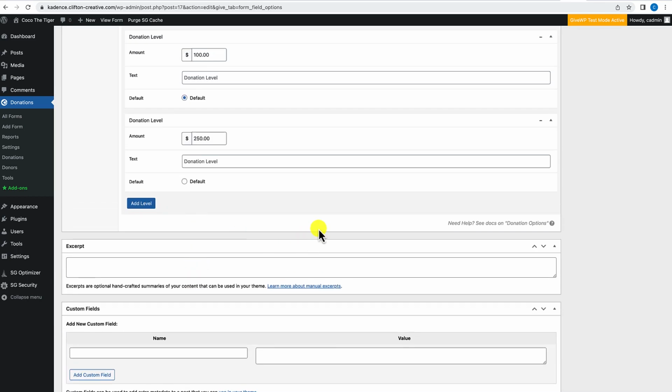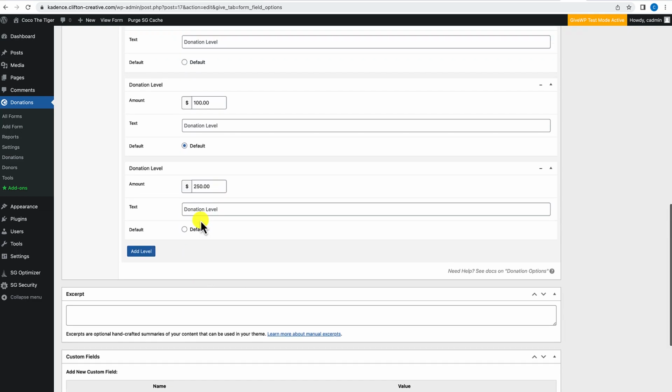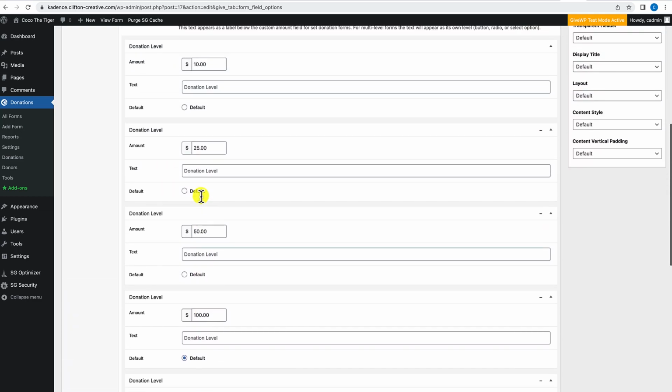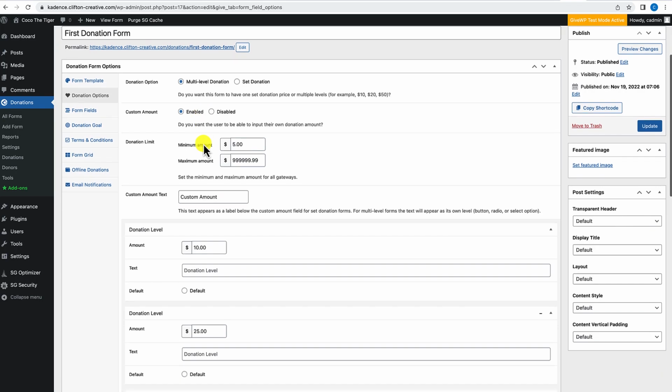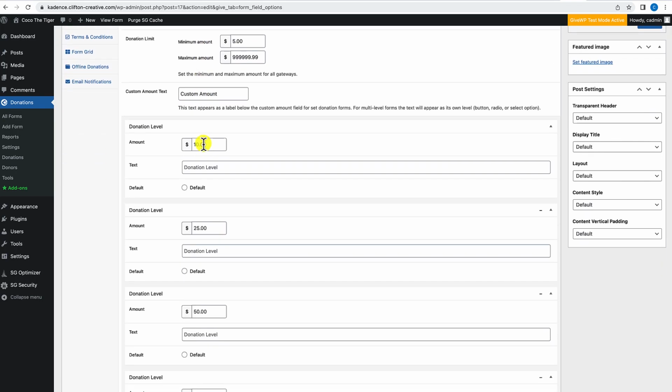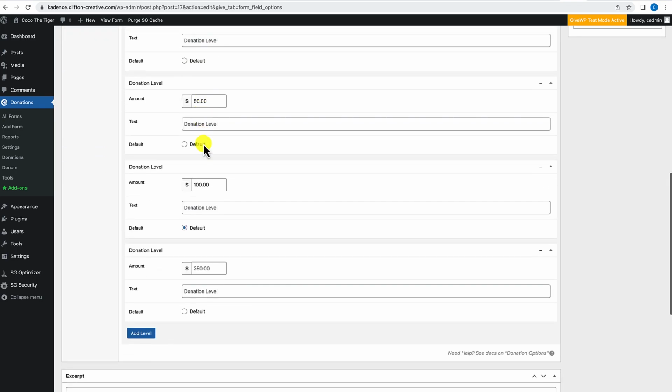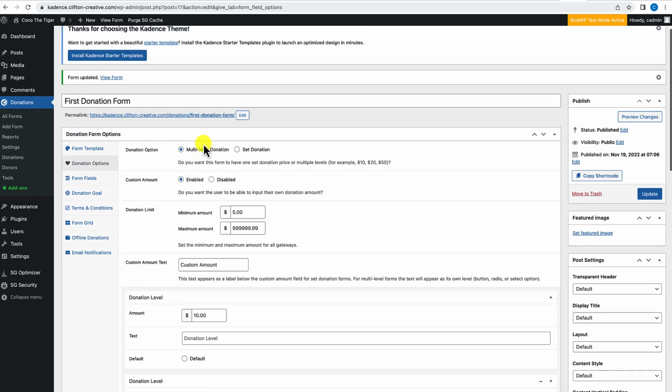And you can have as many levels as you want. You can add additional levels, but typically you want to have a pretty even amount of options so that people can make a decision very easily. Okay, and that's what happens in the donation options.